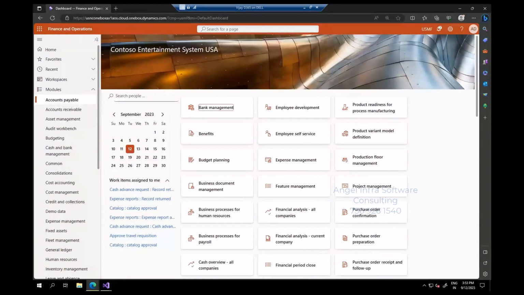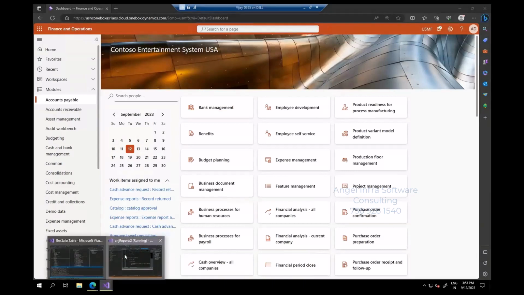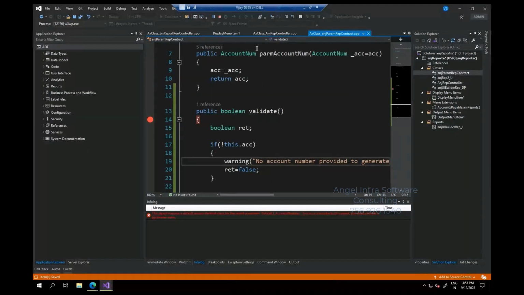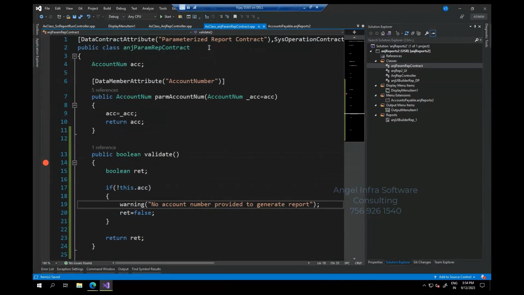I think we have to add. Oh yeah, actually, what we have to do is implement it from SysOperationValidatable. It's an interface. Now it implements.